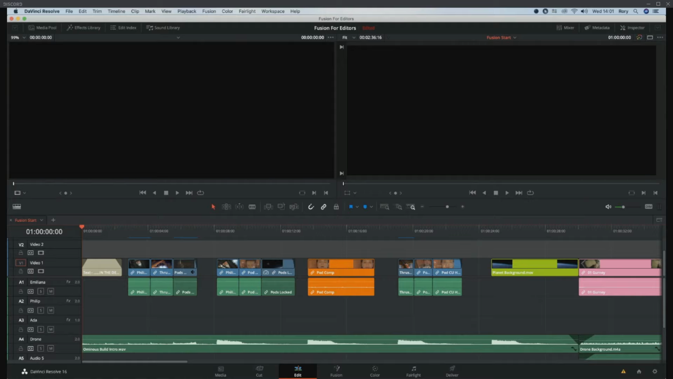So we're here to look at a bit of Fusion for editors. I've got a nice sci-fi movie that we're going to do some effects work on. We're going to do some repair work on shots, and we're going to build some 3D graphic elements, and we're going to see how Fusion works in conjunction with the other areas that we've got of the software.